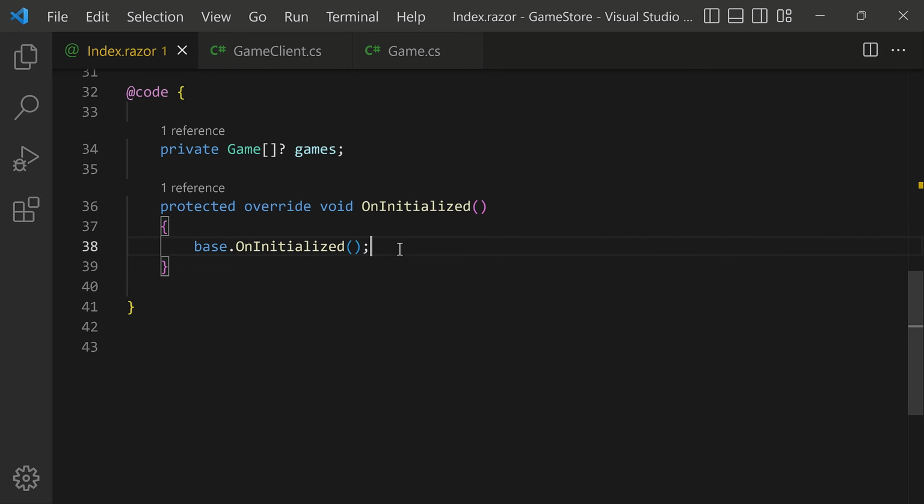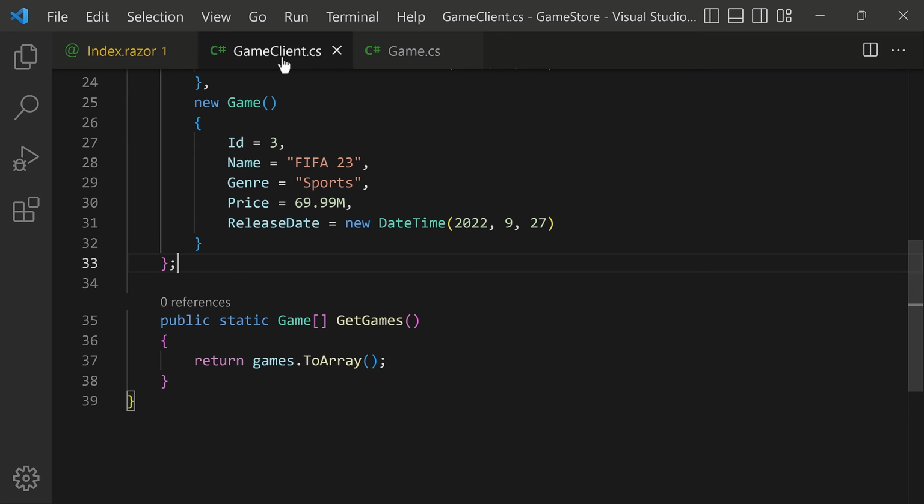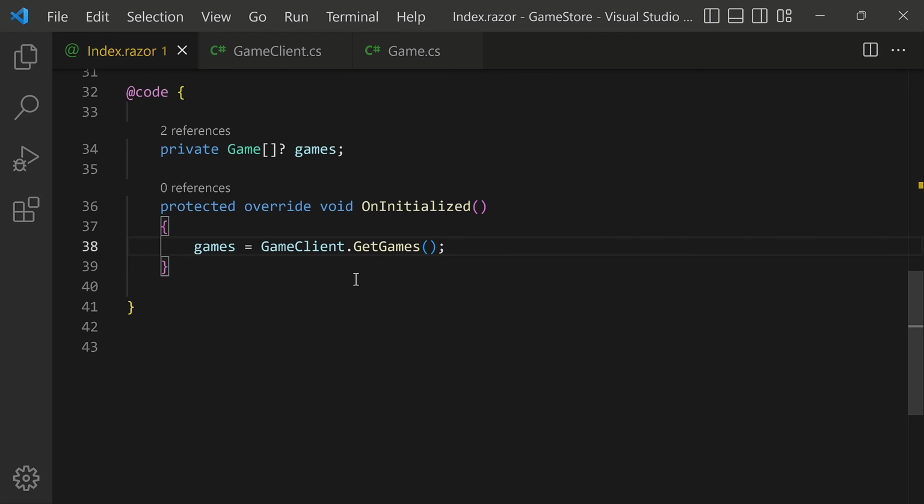So this is a great time for us to go ahead and initialize our array. In this case, what we can do is just say games equals game client dot get games, right? So that's the get games method that we just implemented over here in games client. And since it's a static method, we can invoke it just like this without having to construct an instance of game client. So that would do it.